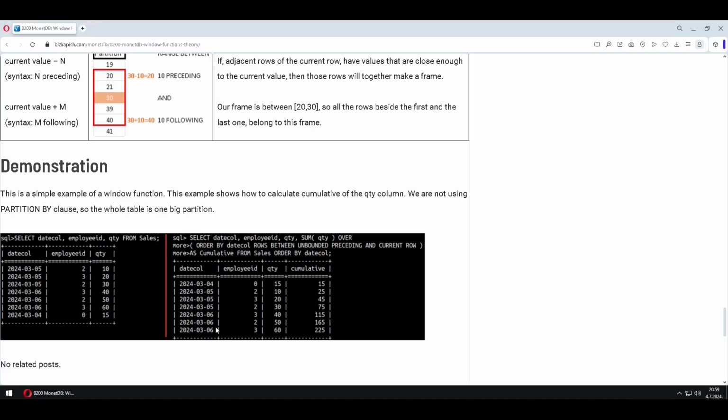Now we can show our frames. First frame is this one. Because this is the start of the partition and it is the current row, this is our frame. Next frame is this one here. This is the start of the partition and this is the current row. Third frame is this here. This is the start of the partition and this is the current row. And we can go until the end. So this will be one more frame. We have the start of the partition and the current row.